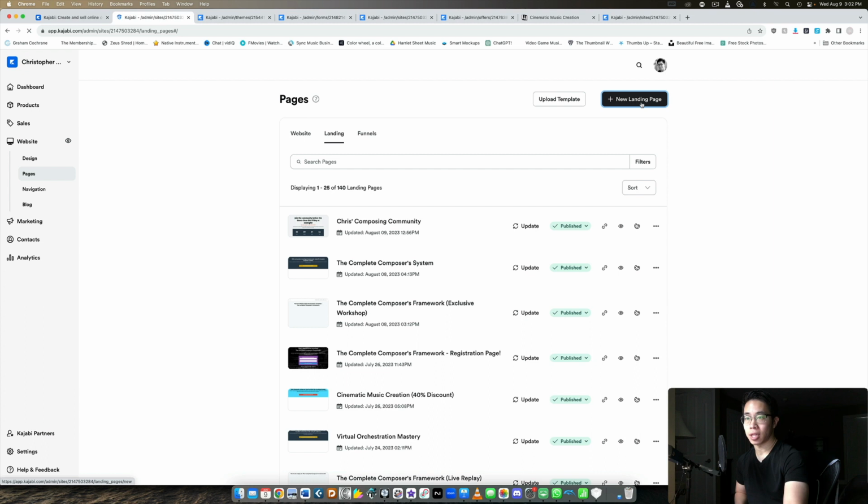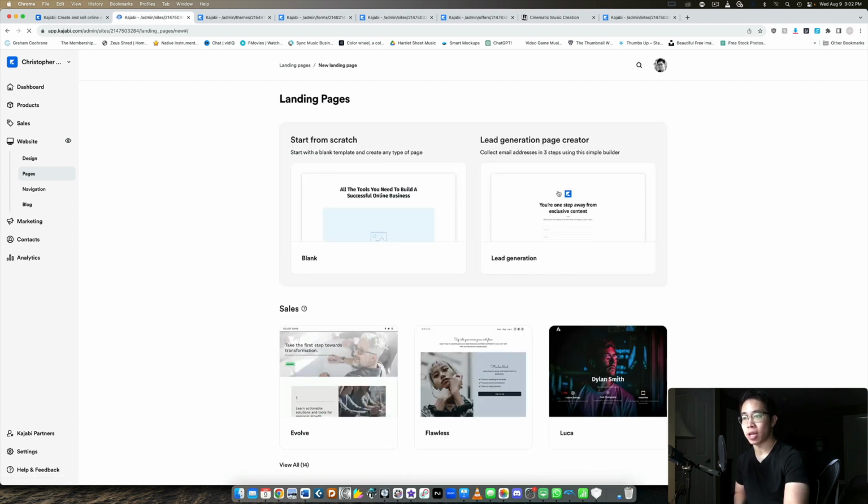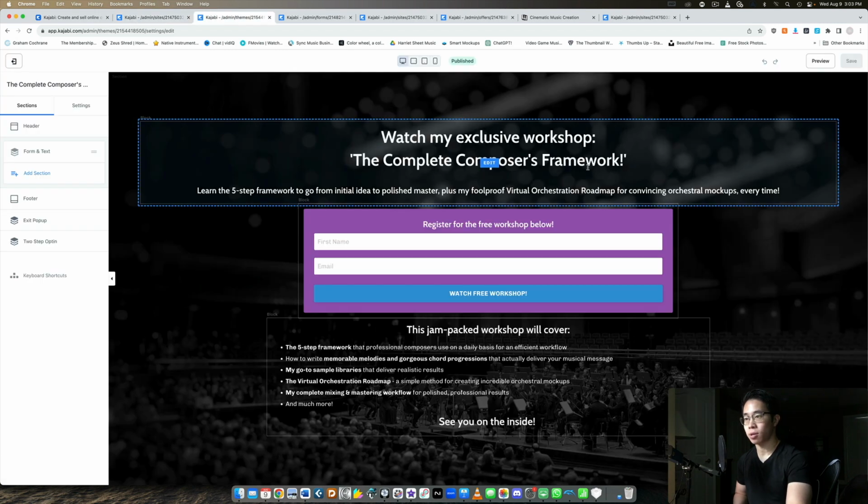So we can click new landing page, and then we can click lead generation page creator. And this will actually give you an AI powered version of a landing page. So you have a heading there regarding the lead magnet, the thing you want to give away for free in exchange for their email address. That's what we call the lead magnet. So you have that there. Then you have the form with their name and their email address. Let me show you my example here.